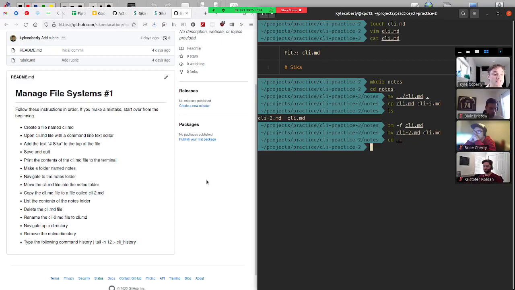The notes directory still has stuff in it, so I need to rm rf. The R is recursive. We do that to delete a folder, not a file. And the F is force. Even though there's stuff in there, we still want to delete it. So I'm going to rm rf notes. And then last command, history, it's 12.